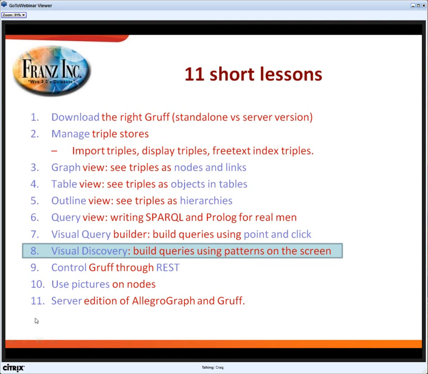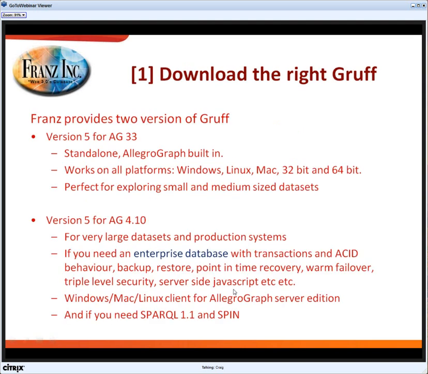Then lesson 9 is to control Gruff through REST, so we show that a little bit. Lesson 10 is a little database with pictures on nodes. And finally, for those who are interested, I will start up the server edition of AllegroGraph and then again connect Gruff. But most of my lessons will actually be done with the standalone Gruff. So let's begin with the first lesson.